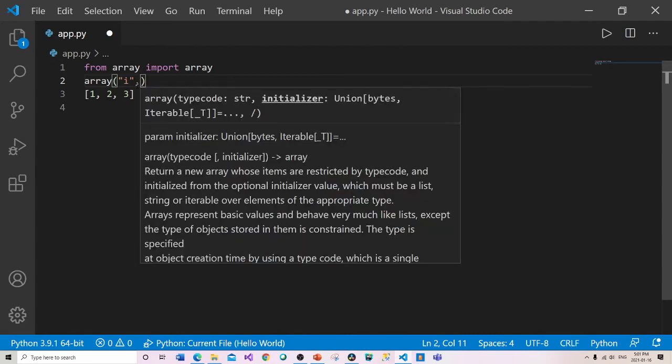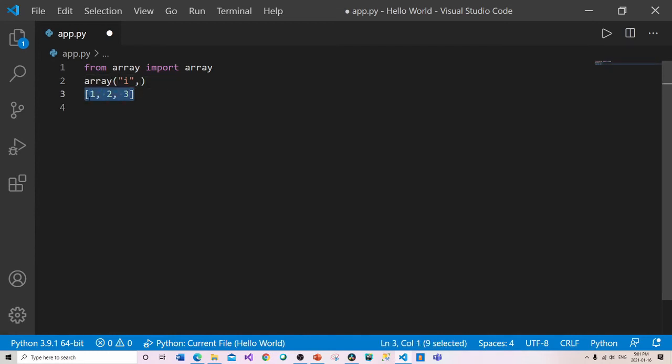In actuality, it is a parameter in the array, and you can see here that my type code is my initializer. My string is the code that it's looking for, the type code, and then it's my initializer. So let's take this and move that up into there. And now I've got my array. Why don't we go ahead and put that all into a variable.